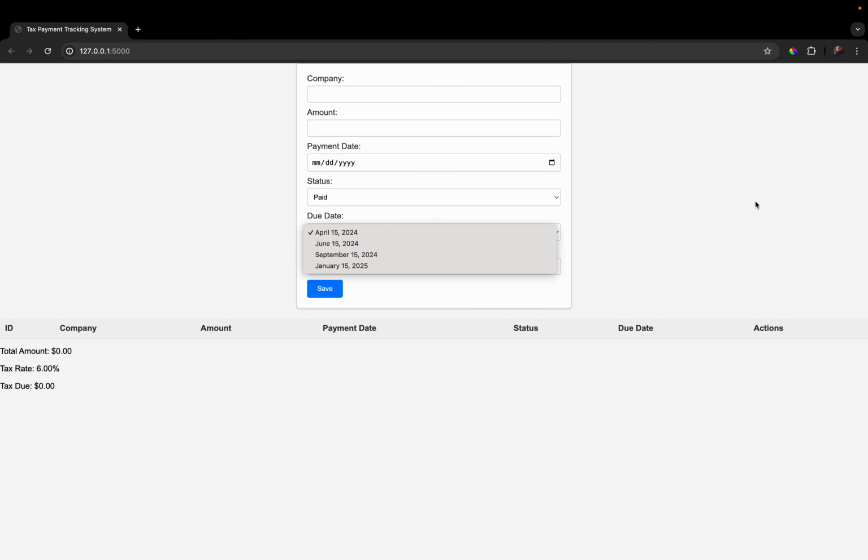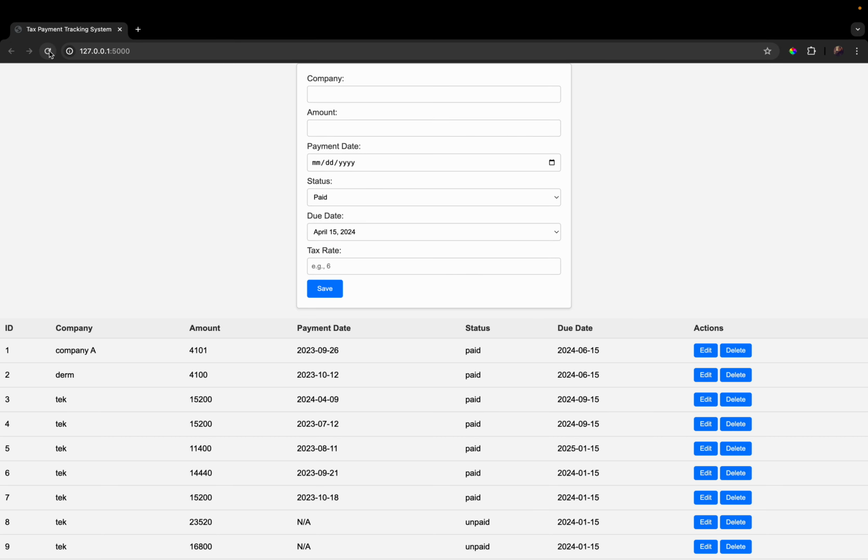Now the other features, edit and delete, will be discussed by Sweta. The system supports CRUD operations, that is create, read, update, and delete operations on the tax payment records.